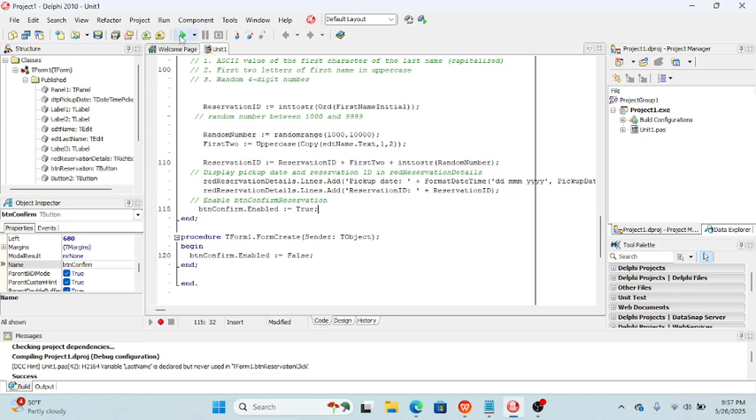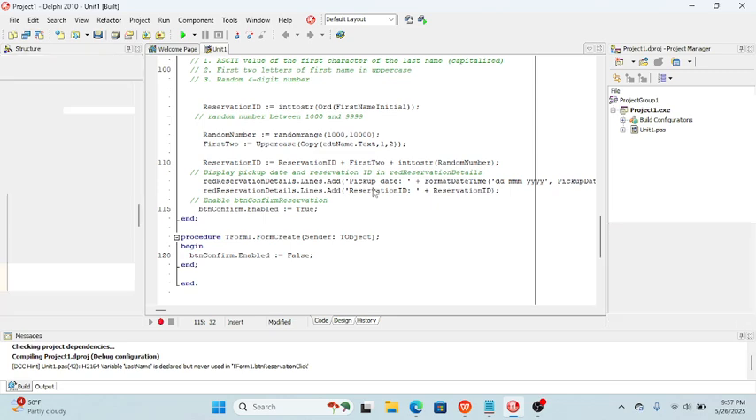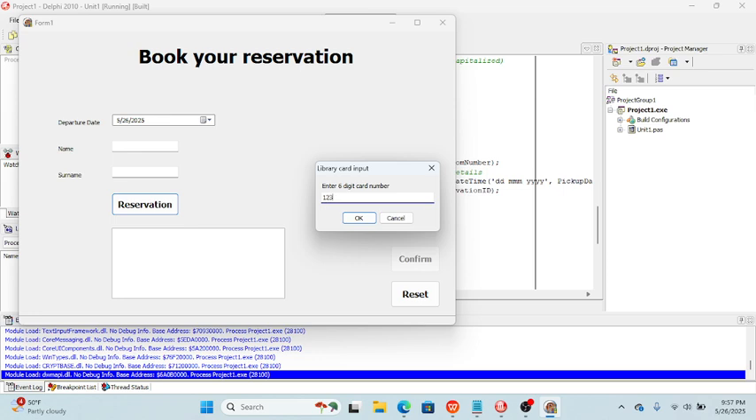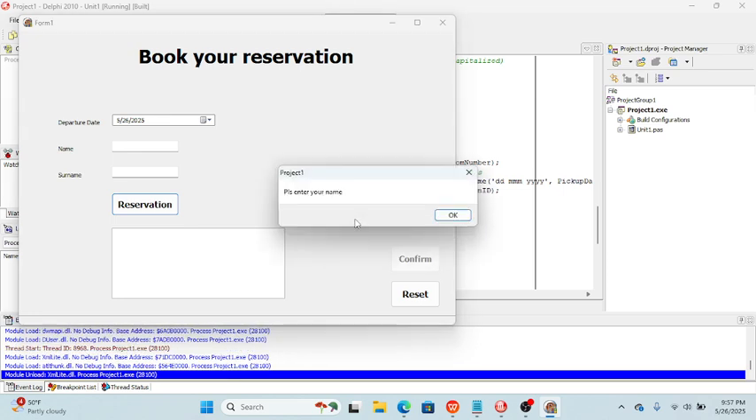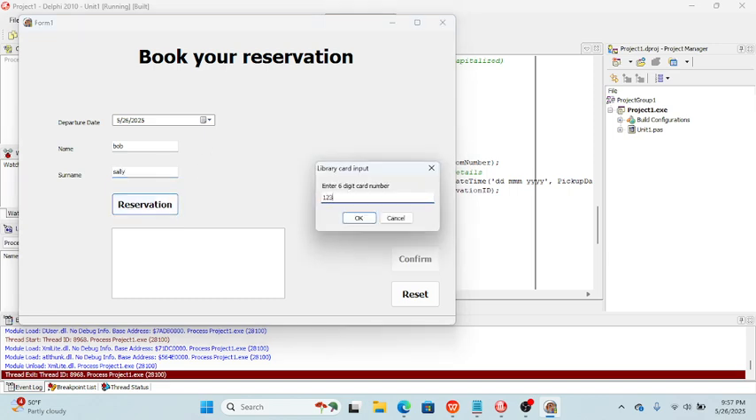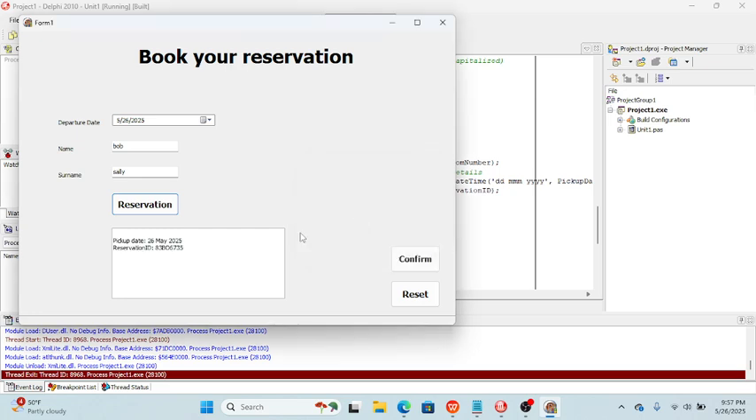Now when you run it and you click on the button, that's okay. Please enter your name. This is all the validation checks that we have to do. Bob, Sally, reservation 1, 2, 3, 4, 5, 6. Right, so pickup date 26th of May. That's the code they generated, and now this is enabled.